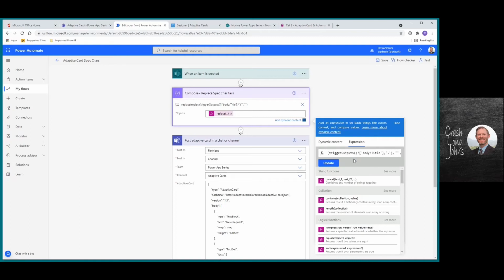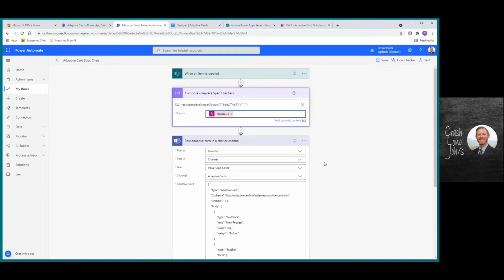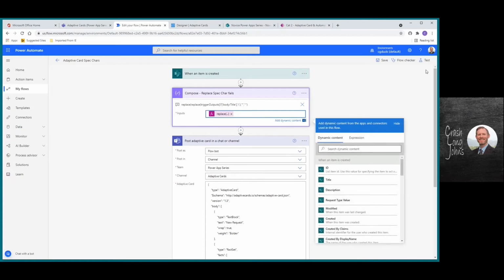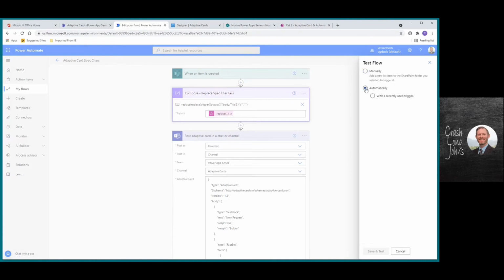Let's see why it failed, because I missed a spot. I needed to have another comma here, because I forgot to put in our dash. There we go. So let's go ahead and update that, and we'll test this. Let's just do automatically, because we'll just do the recent failed one and hit save and test.